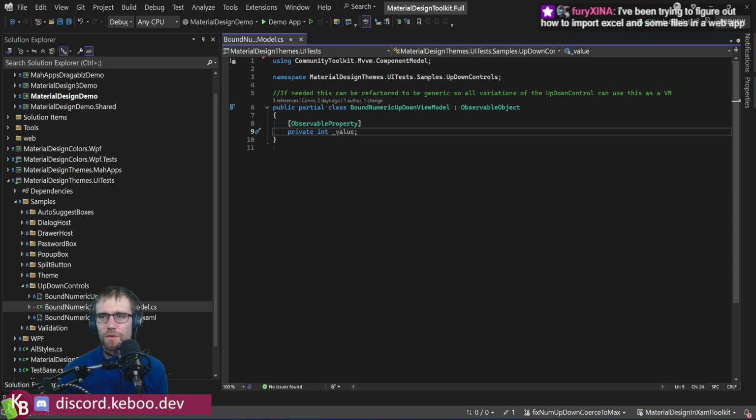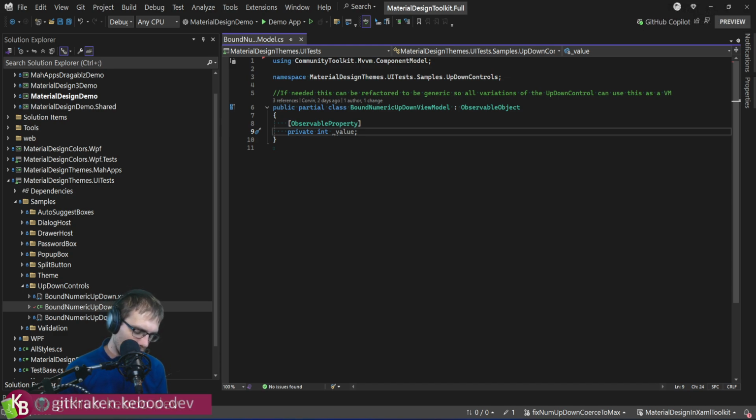I'm trying to figure out how to import Excel and some files in a web app. Oh, I should. Was it? Ping me again next week on it. There was a library a colleague was telling me about just the other day that works really well for Office files. Because when dealing with like Excel and whatnot, right, you can't leverage libraries that require interop with the actual Office DLLs because you aren't going to have Office installed on your web server typically.